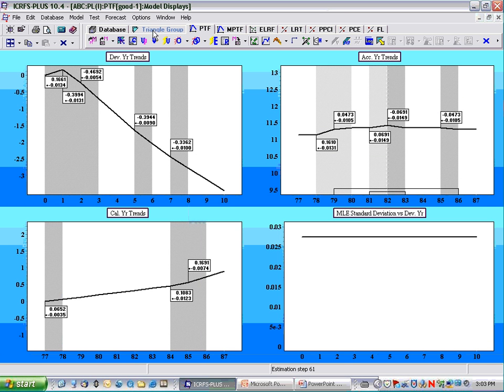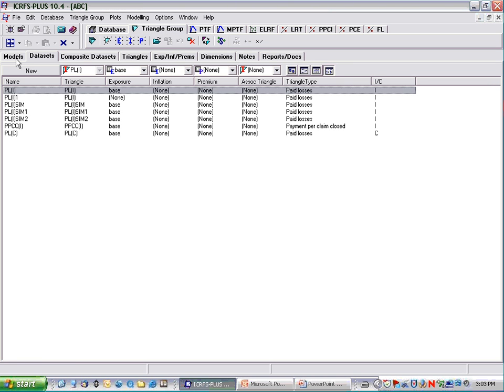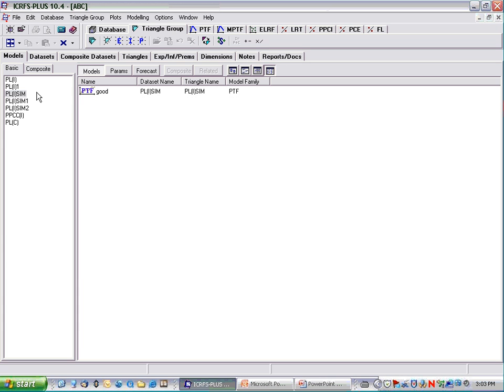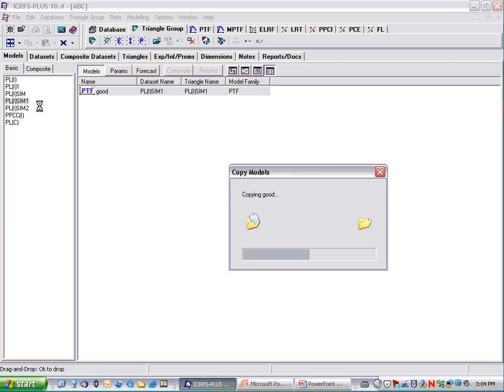With the right button of your mouse, click on the triangle group tab, so you're navigating back to the triangle group, which we called ABC. Now go to the Models tab, and take the model good, grab it, make sure that the Models button here is active, and drop it onto the PLI sim. Then grab it again, and drop it onto PLI sim 1. Then grab it again and drop it onto PLI sim 2.